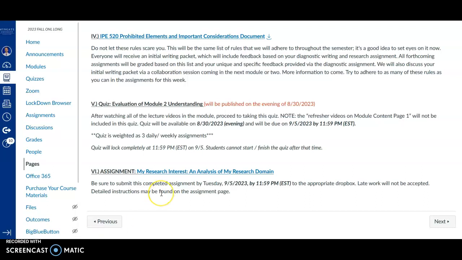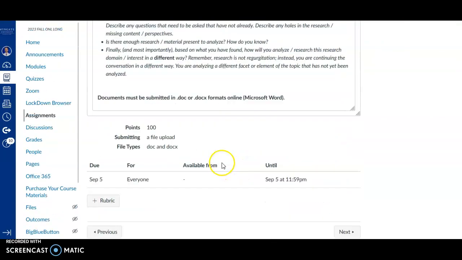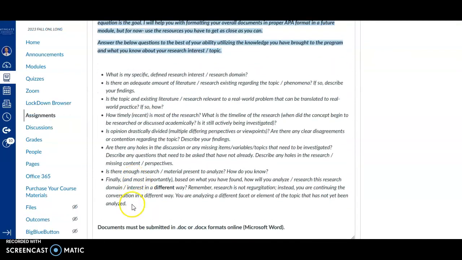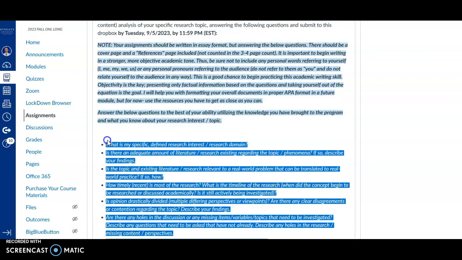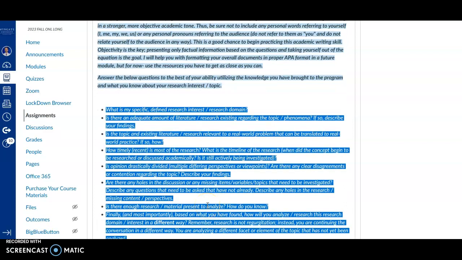Finally, there is a writing assignment, of course. It's due at the same time, day, so Tuesday, 9/5 by 11:59. And I provide specific information on this page, but essentially what you're doing is writing a 3 to 4 page analysis of what your research interest may be. You may already know something that you want to research or a general area. These are some questions that are going to help you further define that topic, make it a little bit more focused. It's going to require you to poke around a little bit and look at some sources that may exist out in the academic realm regarding your topic.